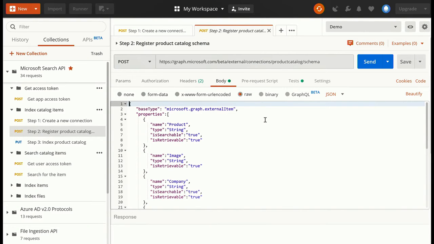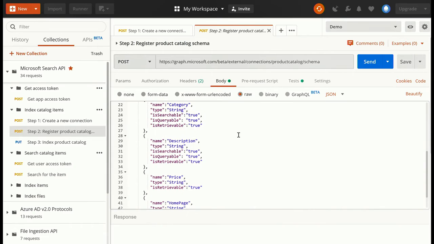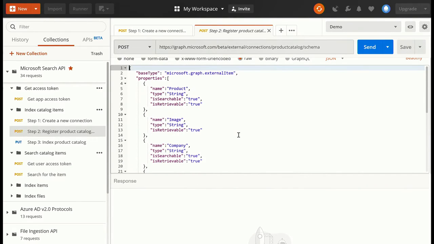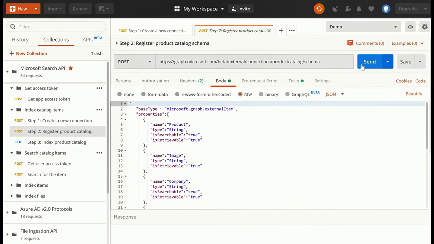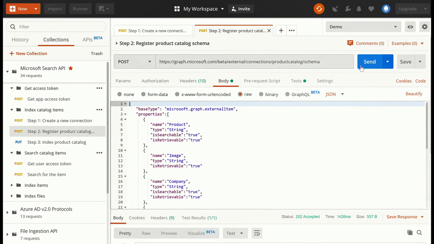To register the schema, you do a post into your connection, connection ID/schema, and I have the schema present here. I have listed all the properties along with the data types and the search attributes. Once I make the call, this is an asynchronous call. The schema registration starts. I have to wait for the schema registration to complete, and once it's done, I can go about indexing the catalog.